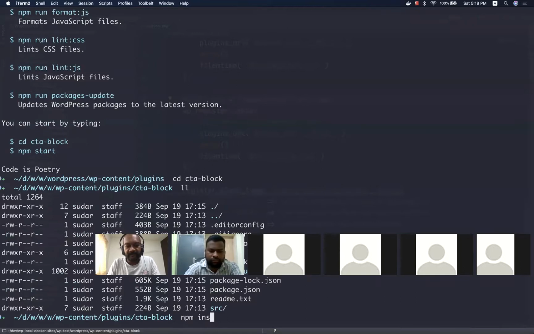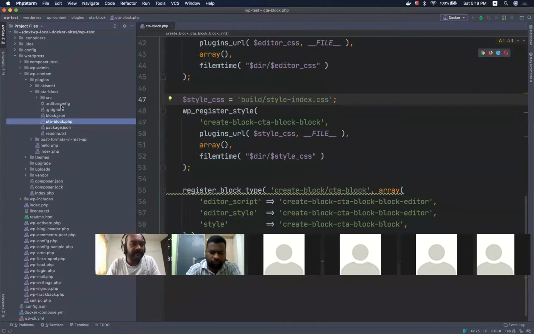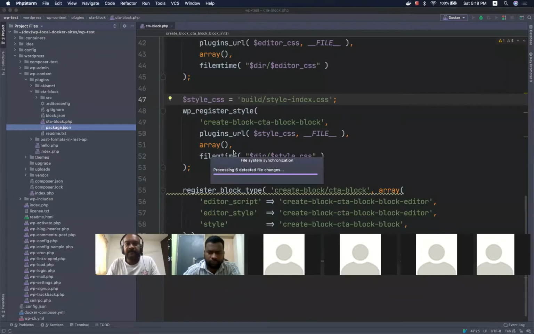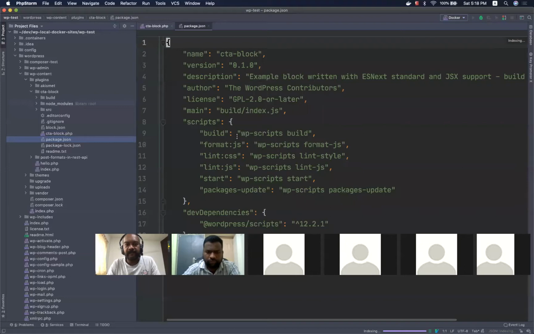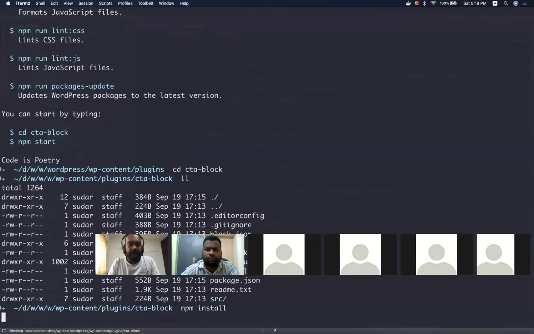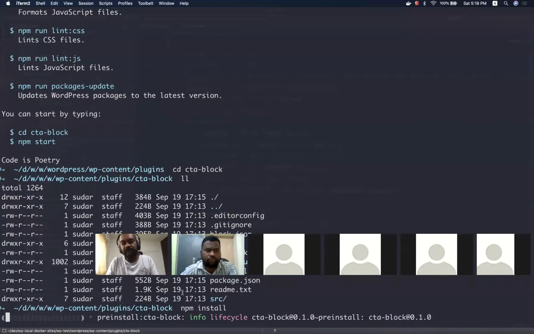Before I run npm install, I want to show you the package.json file. So this file is there. It has a dev dependency and a couple of scripts that we can run. Okay, so let me run npm install. What npm install is going to do is install all the dependencies that are needed for this plugin to work, and those dependencies would be stored in the node modules directory.